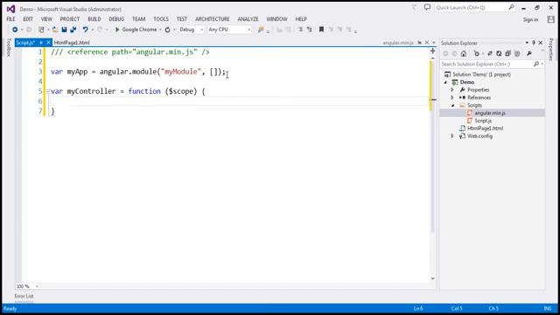And to the scope object, let's attach a property. I'm going to call it message, and I'm going to initialize that to AngularJS tutorial. Okay, so we have just created a controller as well.